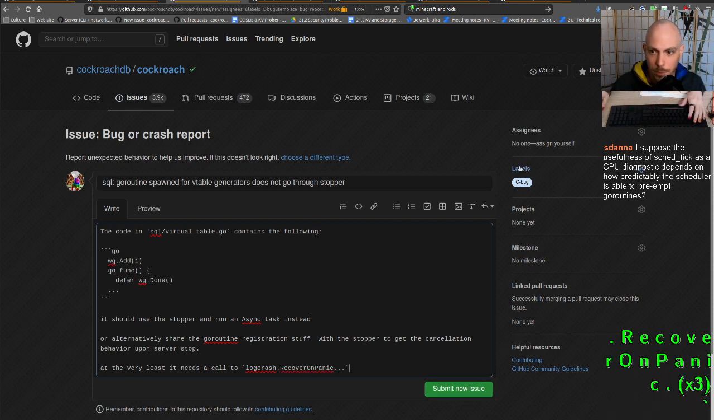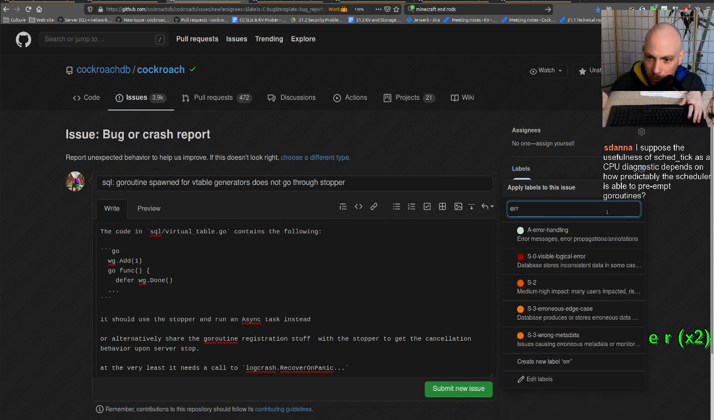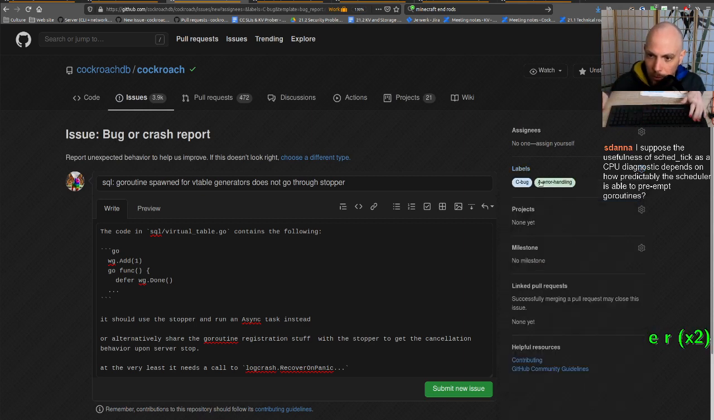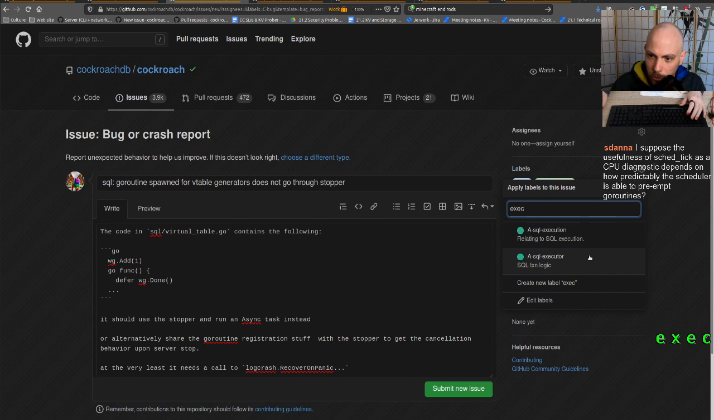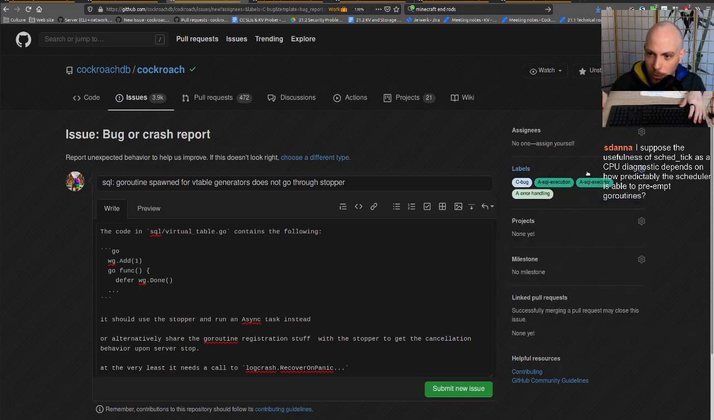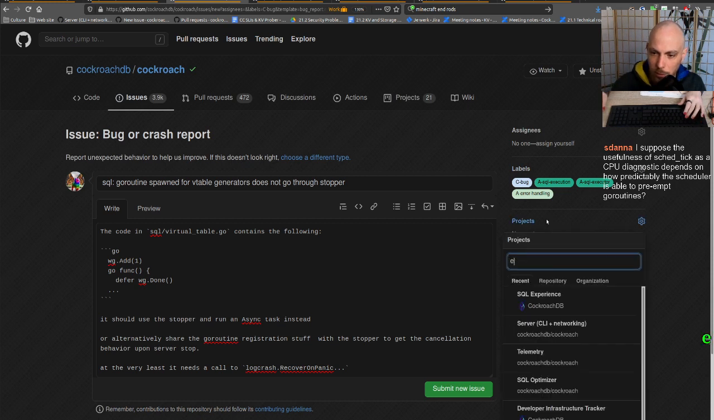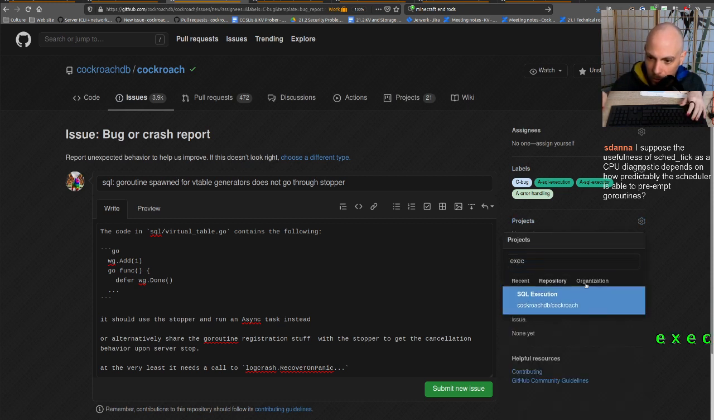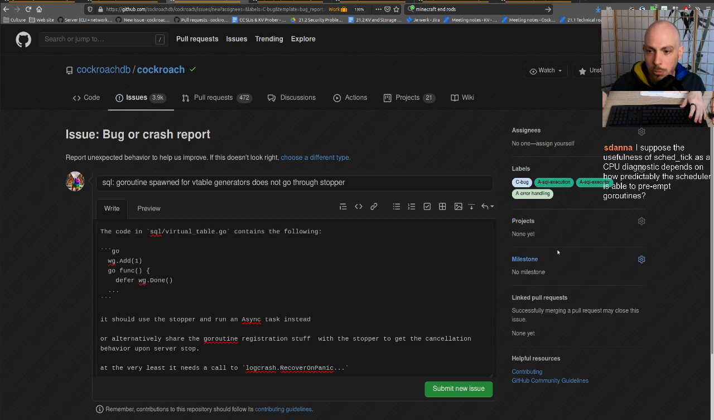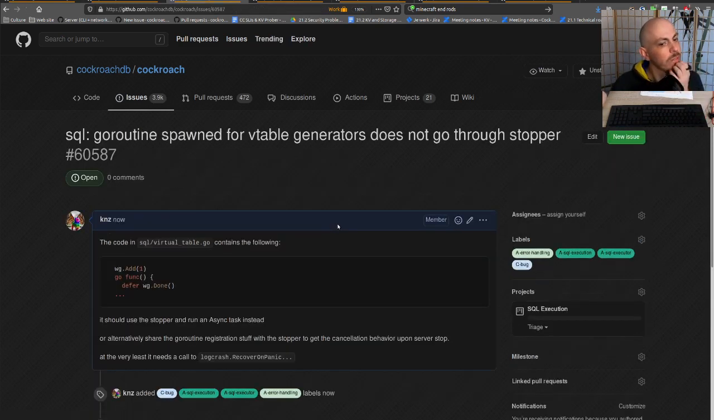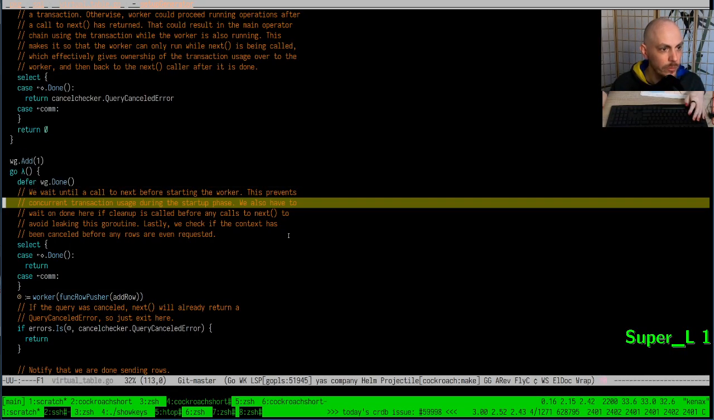All right, we have error handling, yes. And that is in the executor. Oh, execution. Oh, yeah, let's put it just like this. Execute. I'm familiar with the idea that those projects have changed names, there might be new names later, but whatever.